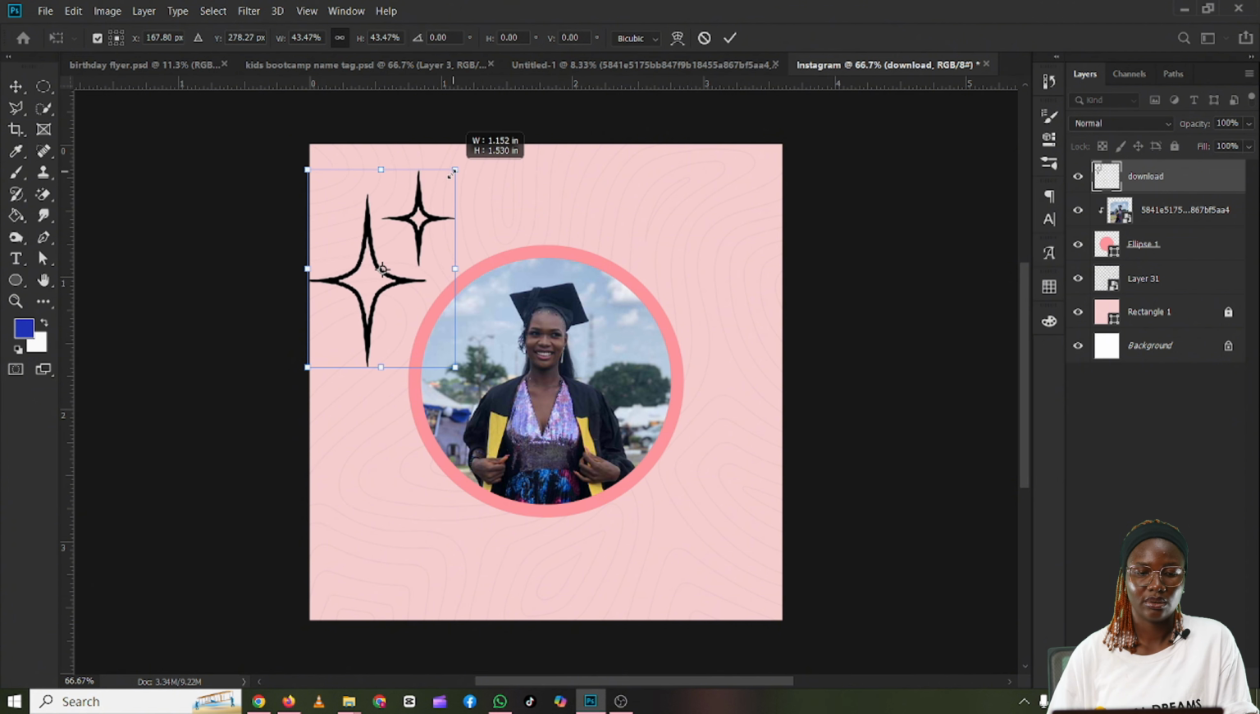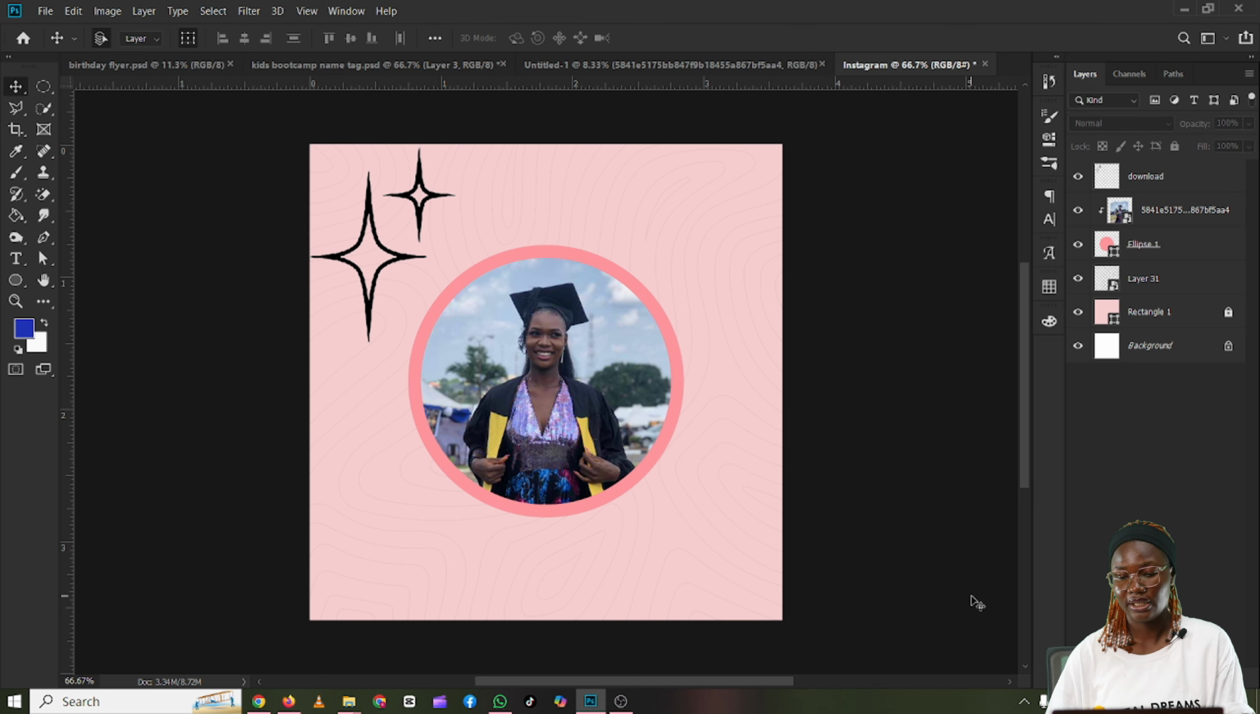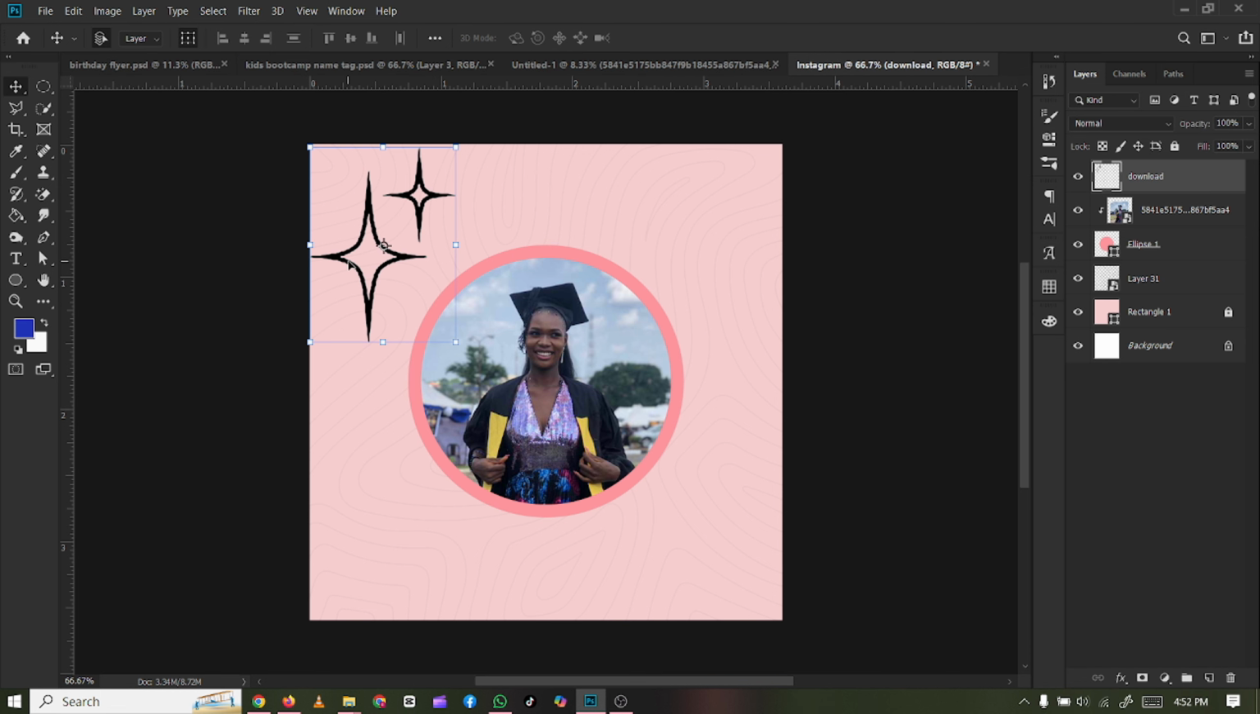So I'll just reduce this and place it right here. Another step is that I want to add a color to this. I don't want it to be this black color. I want it to be the same color as the stroke color here. So I'm going to click on this. You see it's selected. If you don't click on it, I can't use it.